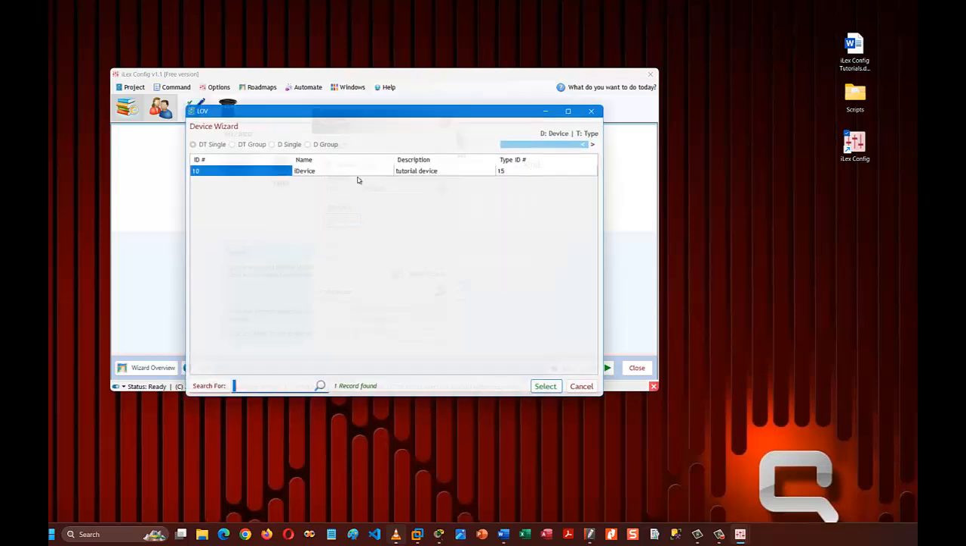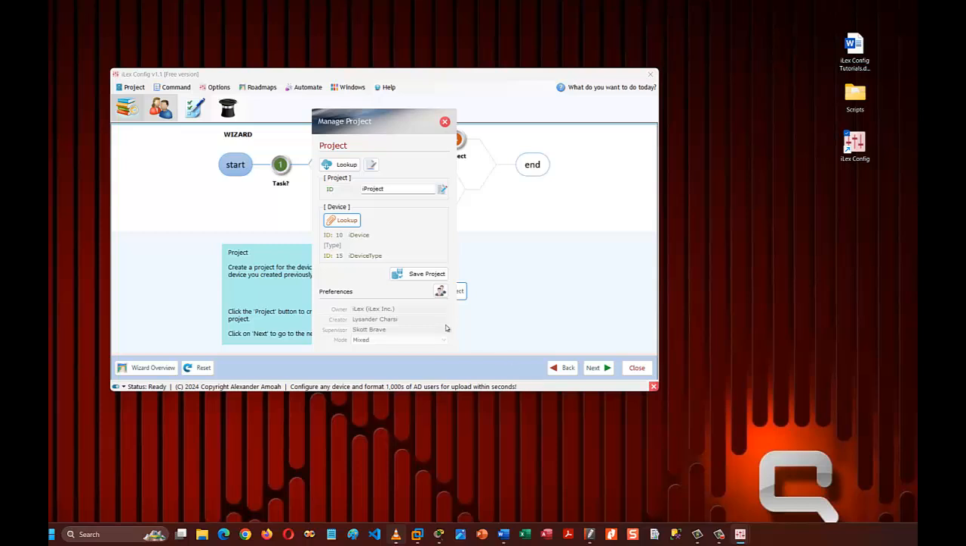So I click on lookup. And lo and behold, this is my device. I select it and click select and say save projects. So I have saved a project for this configuration for the device. All right. So after doing this, I now have a project in the system for this task.